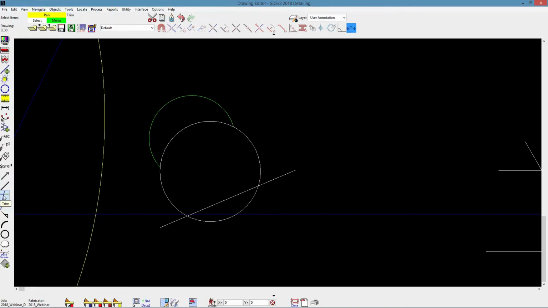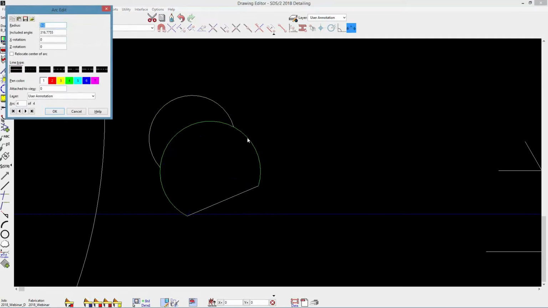Okay, same goes with this line down here. If I trim these two, I can trim off the bottom portion of that circle and the sides of this line. This is now an arc instead of a circle.